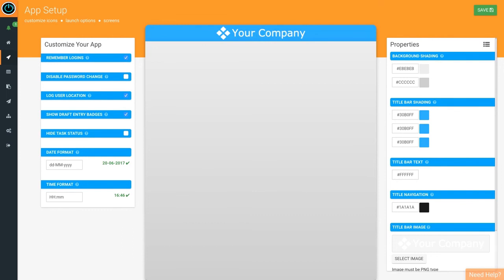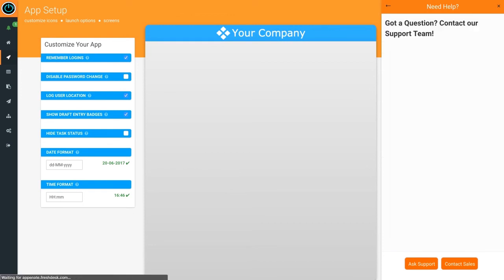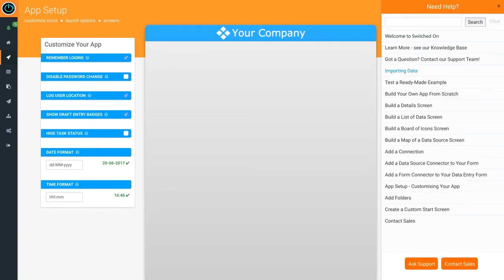I really encourage you to make use of our support team. You can contact us through the Need Help widget in the bottom of every page. You can get in touch with us through the Got a Question functionality. But have a look as well. We've got links to our knowledge base, where we have a ton of documentation available, and we also have built-in tutorials that are going to help you step by step to put together different screens, put together forms, add connections, you name it.